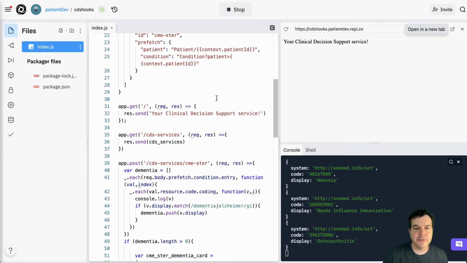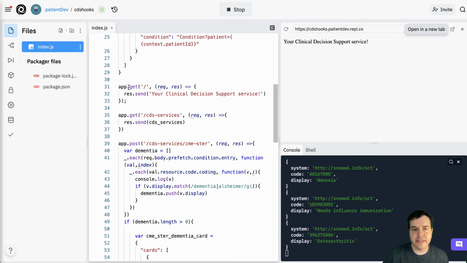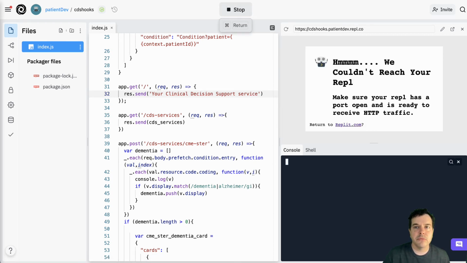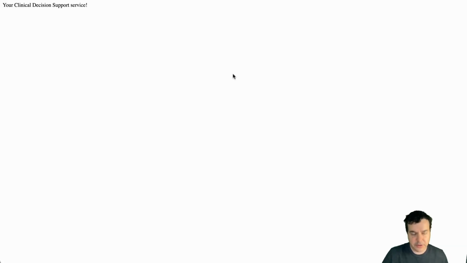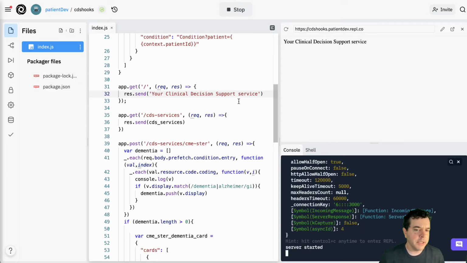To prove this, we could go to this little thing where the app is getting the root and it's sending out your clinical decision support service, exclamation point. We could take away that exclamation point, stop, run, go back over, and now that's gone, right? So pretty easy way of kind of mocking up some code real quick and having a little web server, right?